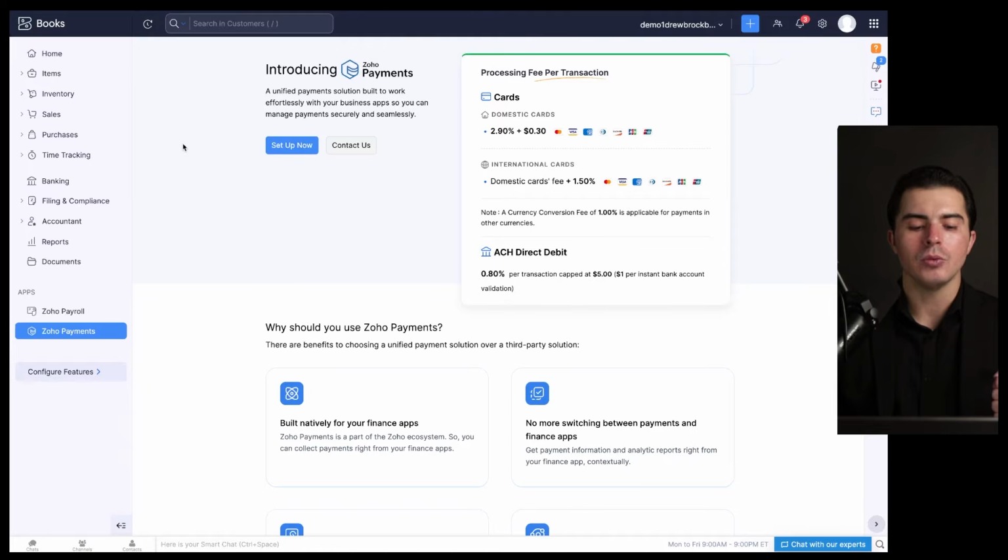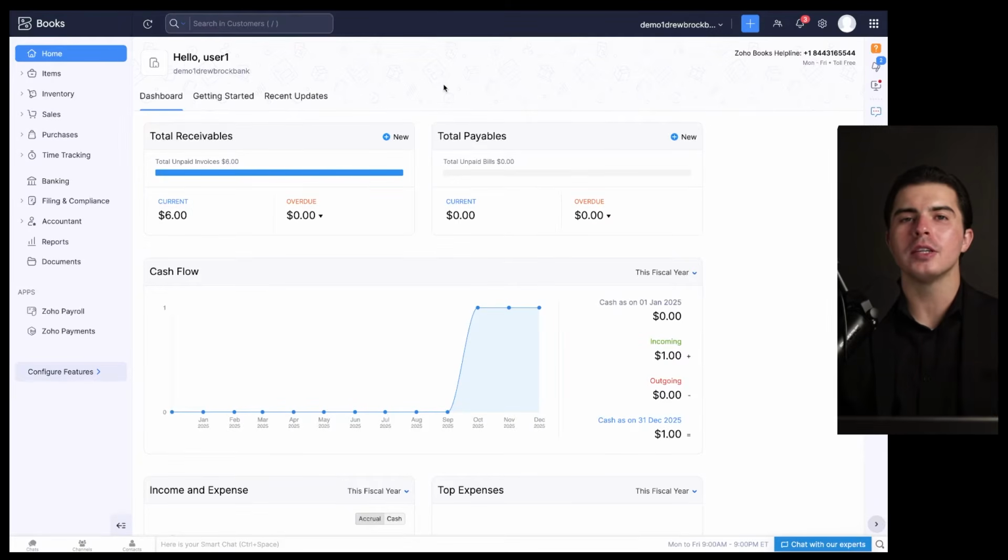And with that, we will get into different things that you can do to set up Zoho according to best practices. Welcome to the Zoho Books setup checklist. If you want to make sure that Zoho Books is set up according to best practices, you're going to want to watch these sections within this video.